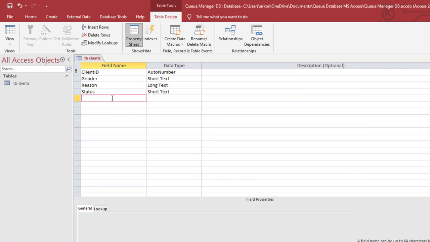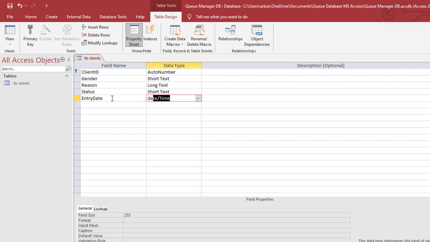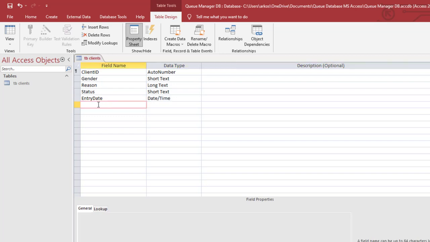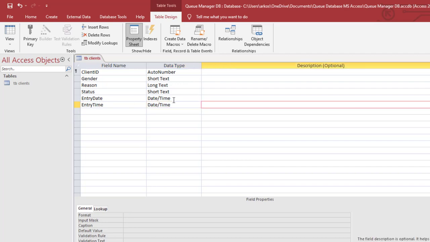Okay, so now the next thing is the ticket code. Before the ticket code, we need to track the date and the time that the person actually enters the queue. So here we say entry dates, so this is date or time. Now we say entry time, as usual, date or time.